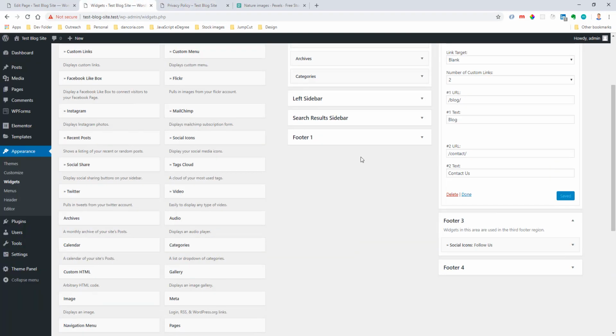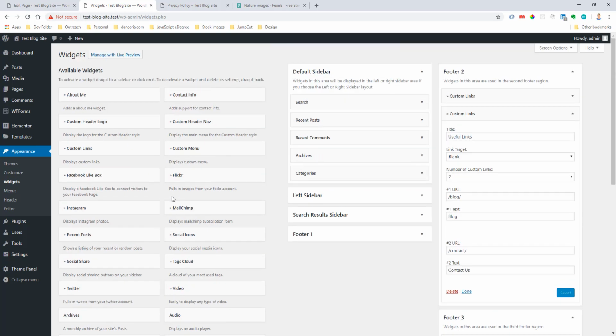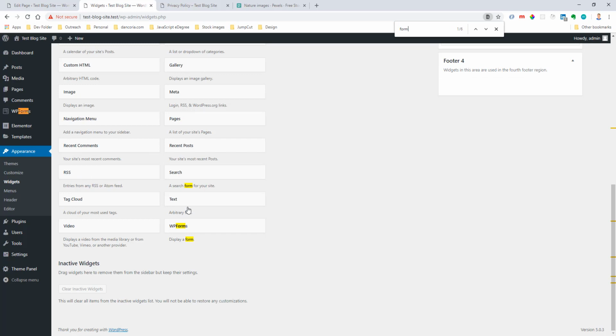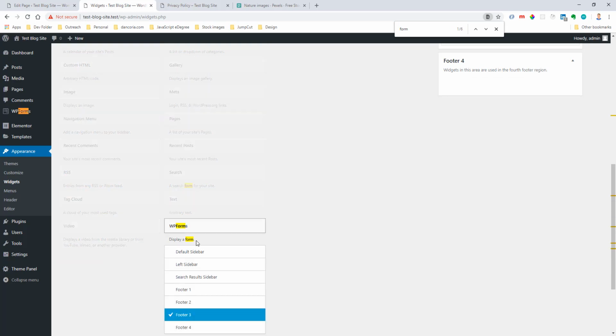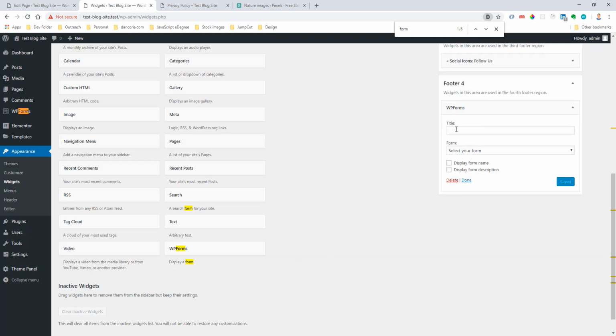So one more thing I want to do on this last footer over here is I'm going to do Control F and search for form. WP Forms right here. We can go to footer 4, add widget, and then right here from before we created a form. This is what I was talking about earlier. You can create different forms to show up on different parts of your website.